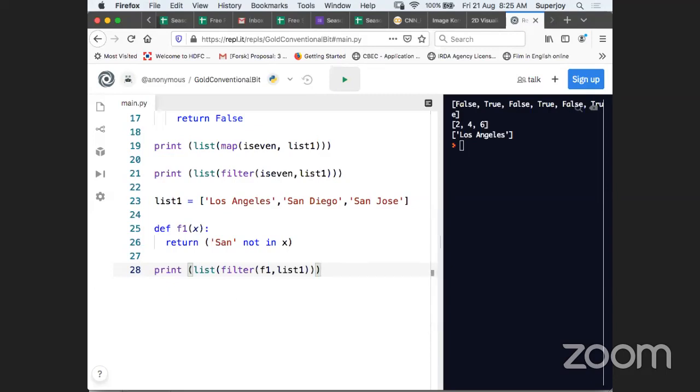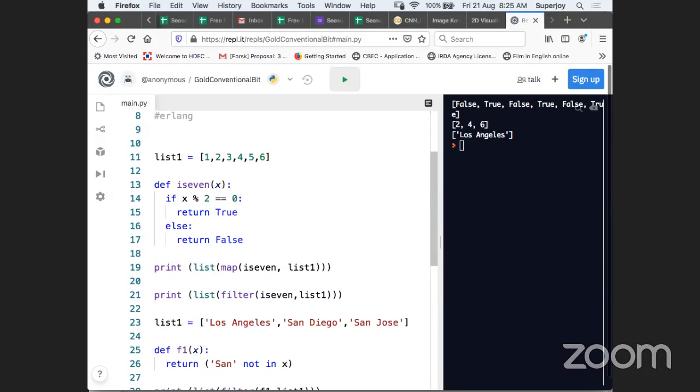So not is a keyword actually in Python, right? That makes our job easy. So these are called Pythonic codes, right? Okay, so now we understand one more concept here. Can you see, we can optimize this code as well.